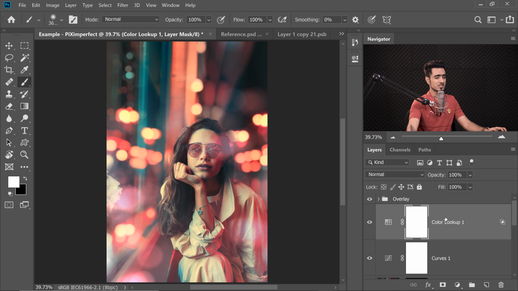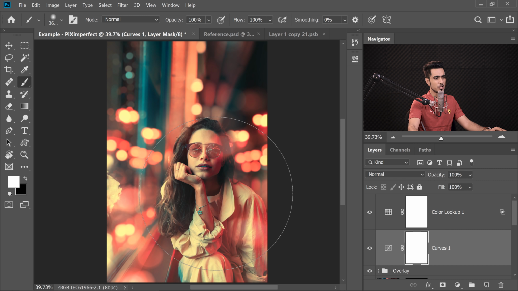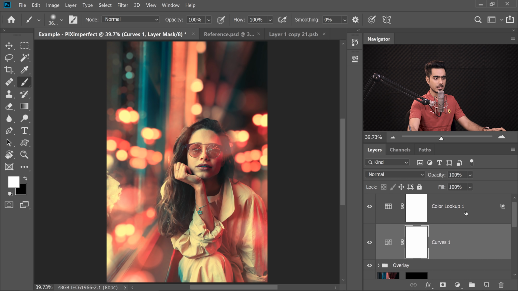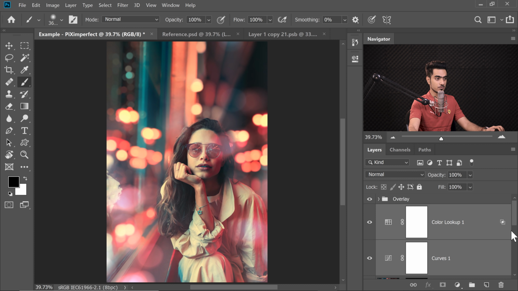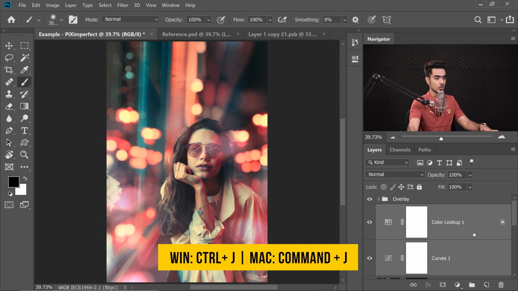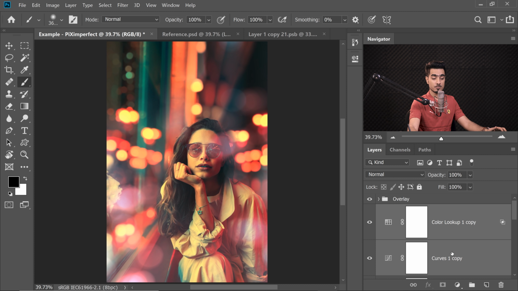We can, of course, try taking it up and see how that looks. It, in my opinion, makes everything so much uniform. I want it to be separately applied. So let's go back to where we were before and then make a copy of both of these gradings that we had done. So with both of them selected, select the curves and the color lookup that we had applied and then press Ctrl or Command J. We have a copy of both of them.